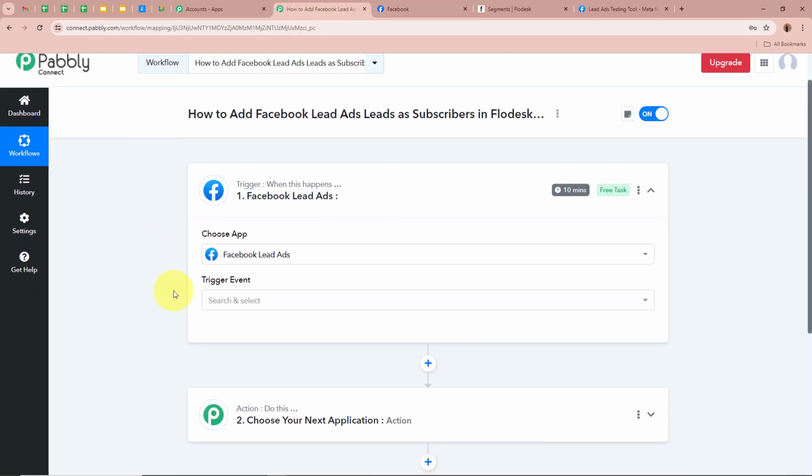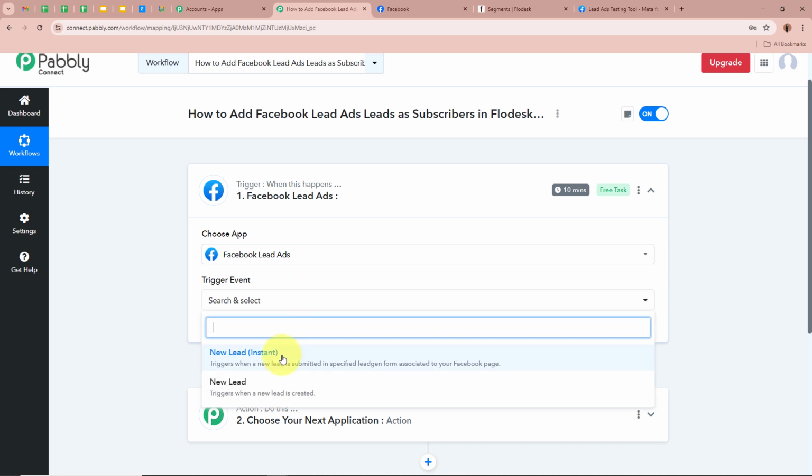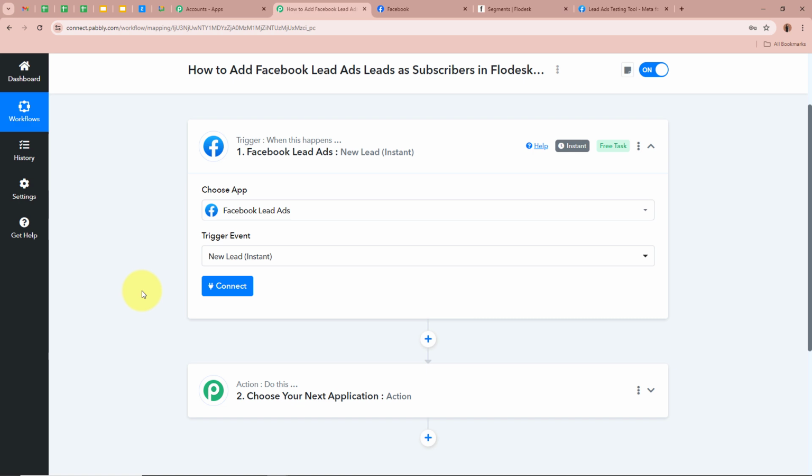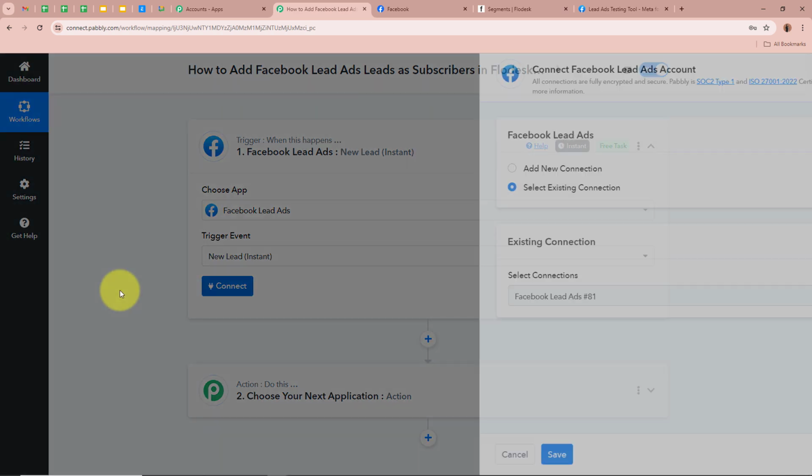So I'm going to select my trigger application as Facebook lead ads, and for the trigger event, I'm going to select it as new lead instant, because whenever a new lead is generated, Pabbly Connect is then going to instantly capture the response of the new lead being generated, okay? Then we're going to click on Connect to connect Facebook lead ads in Pabbly Connect.